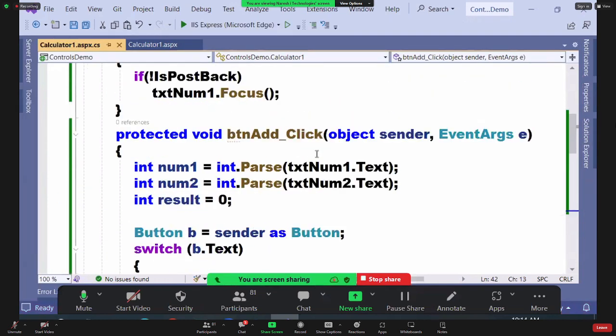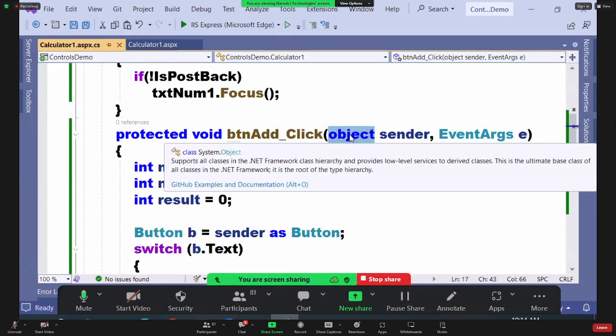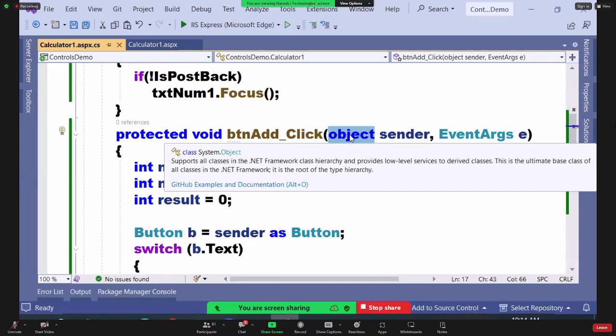What is the type of sender? Object. And what is that? Object is the parent of all the classes. Rule number 3 of inheritance tells you a child class instance can be assigned to a parent. And in the third rule, third point, a child reference converted to parent can be converted back into child again. Today we are binding with the button, so our conversion is to button.